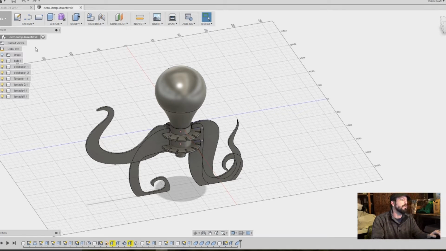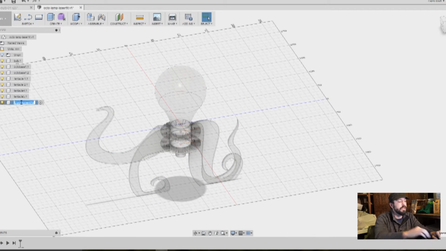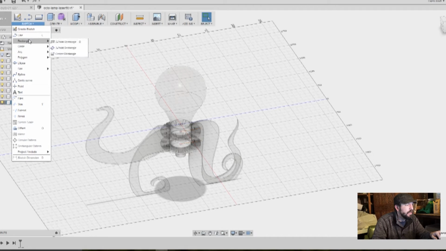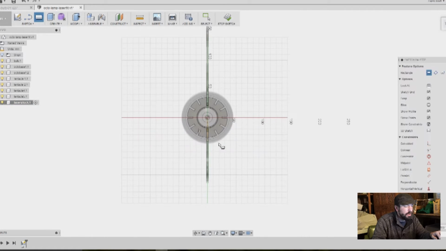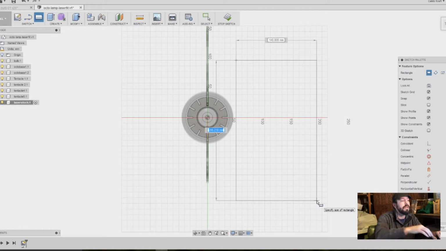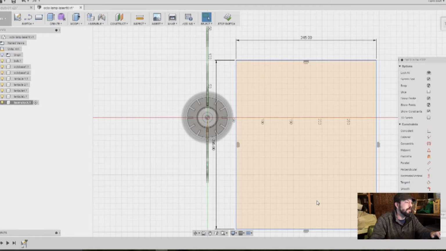Okay, so the process that I've picked up from watching YouTube videos is I'm going to create a new component here, and I'm going to call this Laser Stock. And what this is going to be is the maximum stock piece that can fit in my bed. I'm going to draw a rectangle on our top plane here. I know that my laser bed is about 300 millimeters by 250. So I'm going to say 295 millimeters by 245 millimeters. And now we have a rectangle that's representative of our stock.